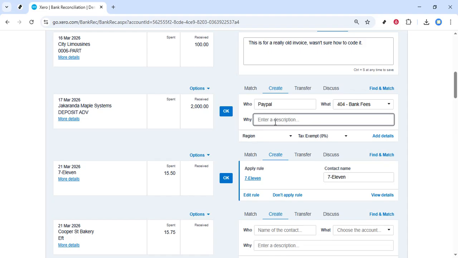Next, move to the field labeled What. This is where you choose the account or category the transaction should be coded to. For example, if this PayPal payment is income from a sale, you'd select an appropriate revenue or sales account. If it's a fee or subscription, you'd choose the correct expense account. Taking a moment to select the right option here is important because this is what keeps your profit and loss and reports meaningful.